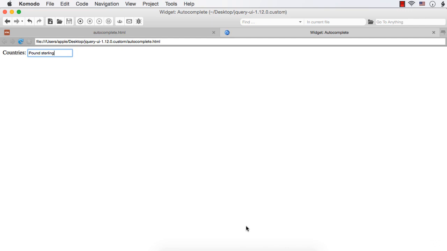So this is how you can set an array of objects as the source of your autocomplete widget.